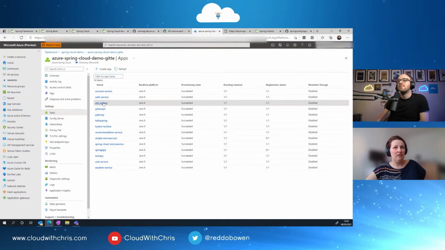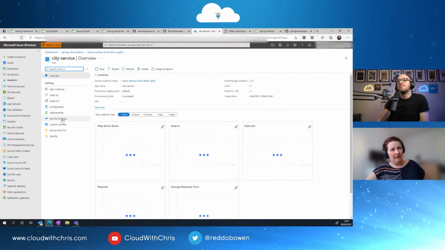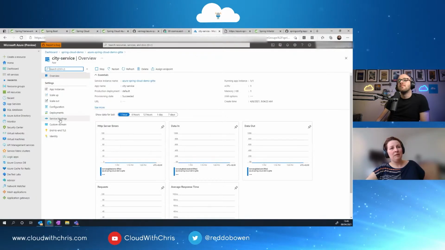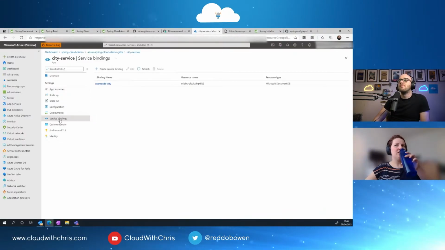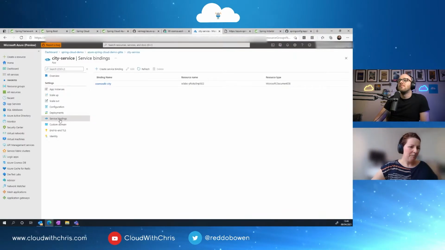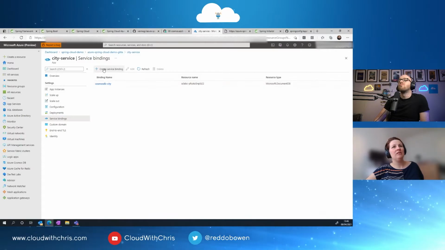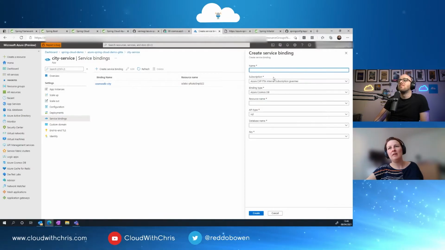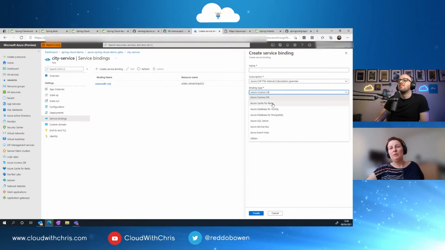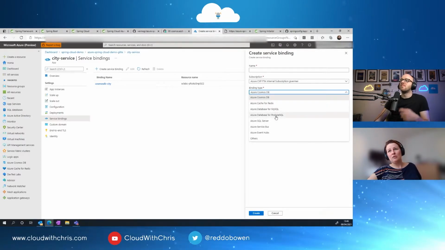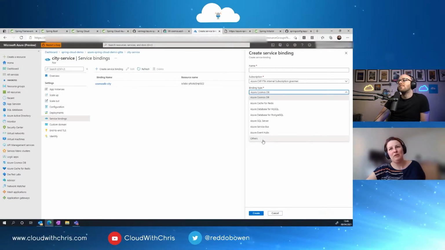So if I go to the city service, in Azure Spring Cloud you can define something called service bindings. And these service bindings, you connect them to a service in Azure, like Cosmos DB, for instance. Or, let me just do create here. You can do that to Redis Cache, MySQL, Postgres, SQL Server, Service Bus, Event Hubs, and apparently there's others as well. No idea what happens with the others, but anyway.